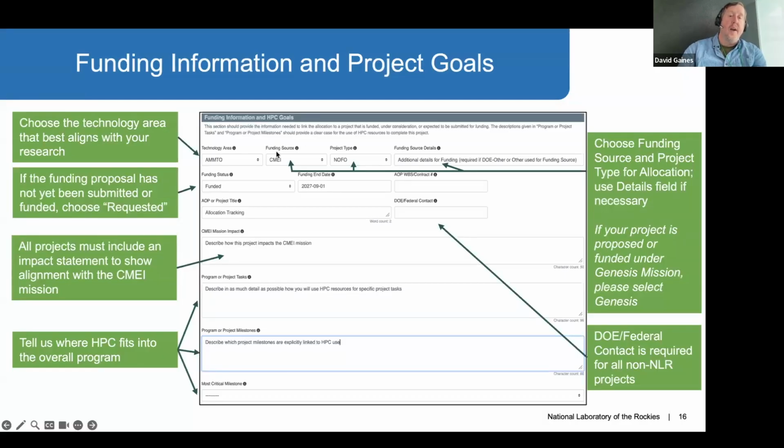The next box to the right, the funding source, does have implications for funding. In that case, the options are CMEI, NLR, various DOE offices like Office of Science, ARPA-E. And then there also is an other selection if we haven't listed your specific funding source. If you do select other for funding source, you are required to add some additional detail in this funding source details box. And we do appreciate it because it does help us track things down a bit more.